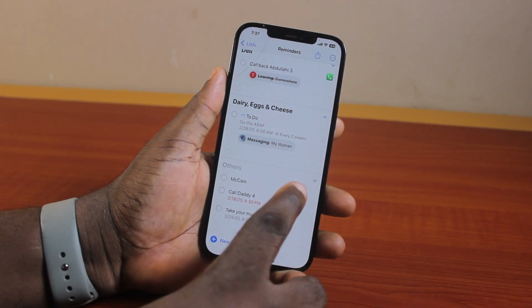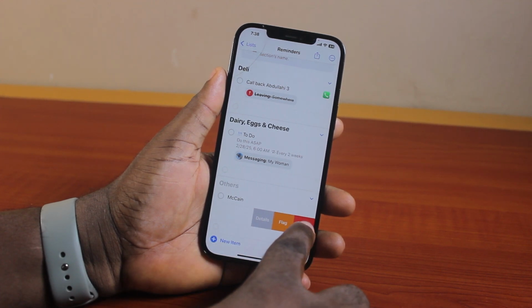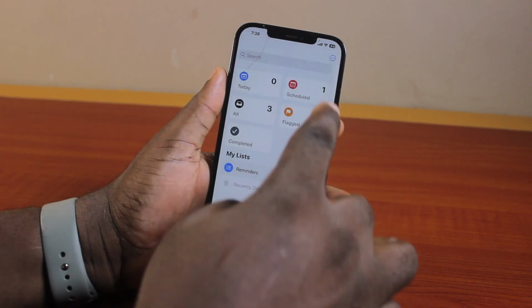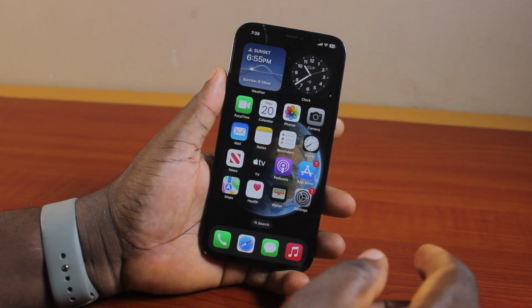Then this will not only delete the reminder for that particular day, it will delete the reminder next. So you're no longer be able to see the reminder again on your iPhone. So that is basically how to delete reminders on iPhone.